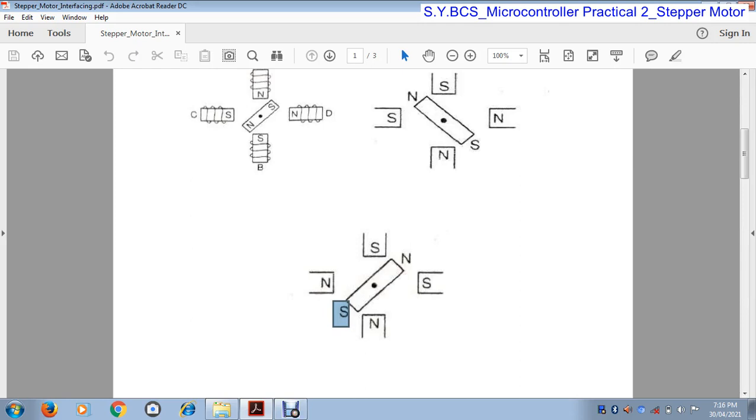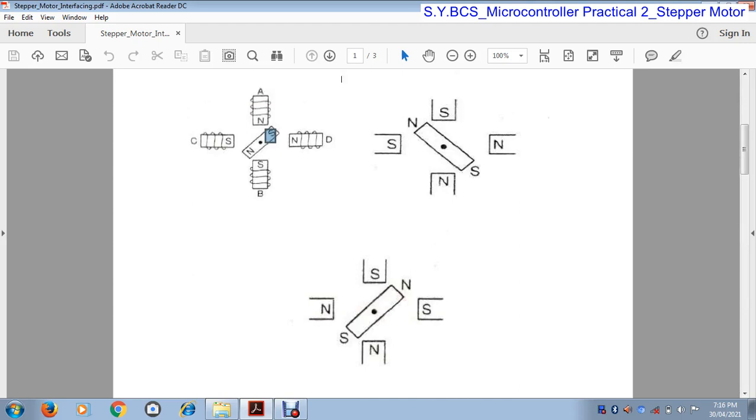So first, this south pole is placed between A and D. Then again it rotates and is placed between B and D. Then again it rotates and is placed between B and C. Then in the fourth rotation it rotates and is placed between C and A. So first rotation is between A and D, second rotation between D and B, third rotation between B and C, and the fourth rotation between C and A. So in this way the rotor is rotated. So in this way the stepper motor is rotated.